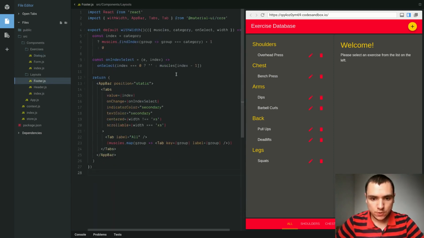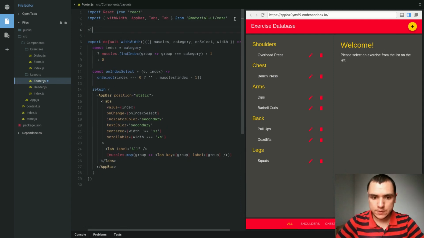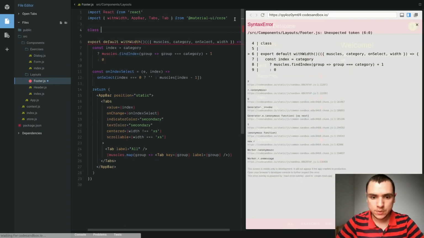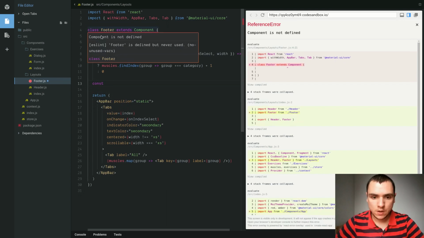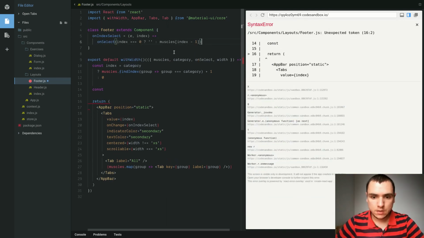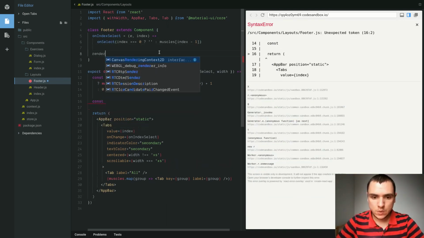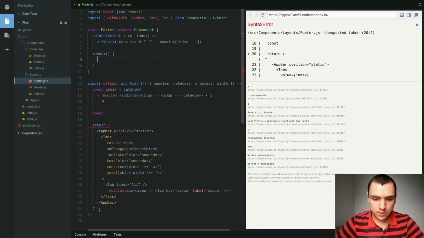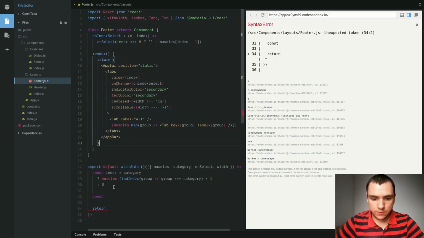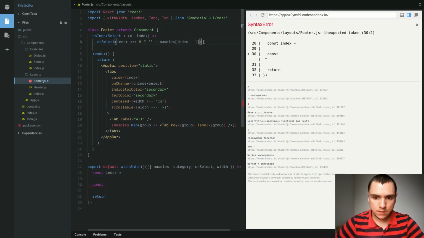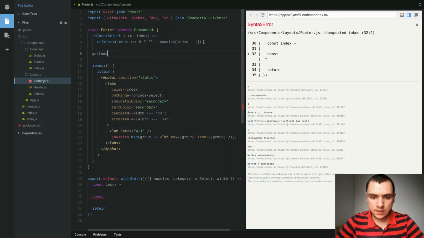So I'm going to go to footer first of all. Let's actually refactor this component to a class-based component. Let's have a Footer class that's going to extend Component. Inside, I'm actually going to create a few methods. So let's have an onIndexSelect method. Let's also have a render method as well, like we did before. We're going to return the AppBar component. Let's have a return statement. Now for the index, this could as well be a method too. So let's have getIndex.